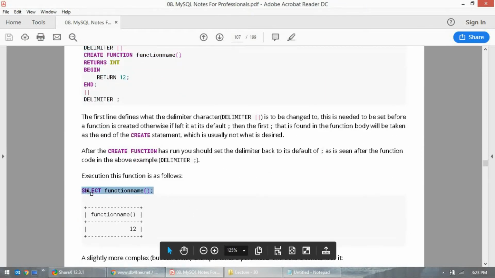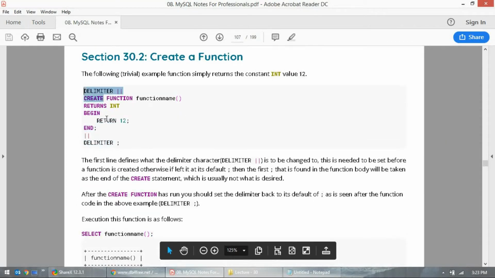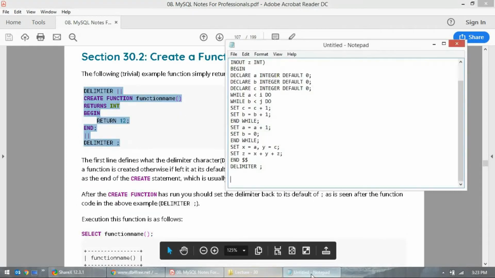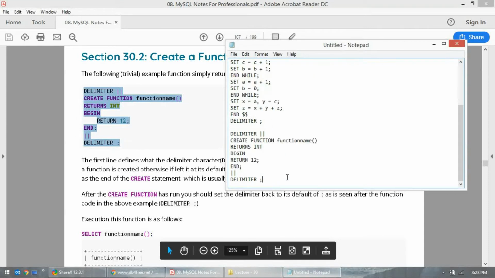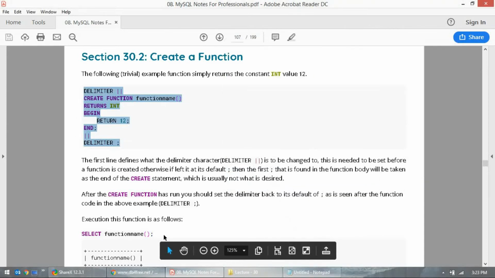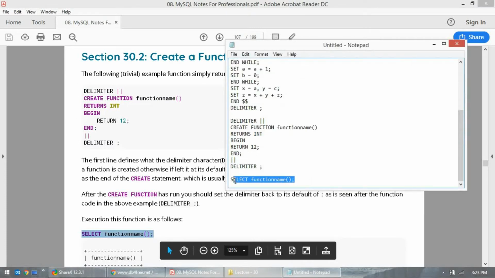Now once that function is created, we want to see what the function did. So we want to select function name. Alright, let's do that.